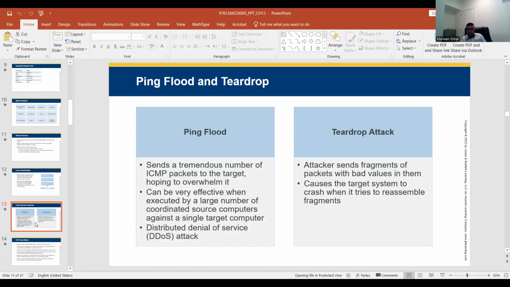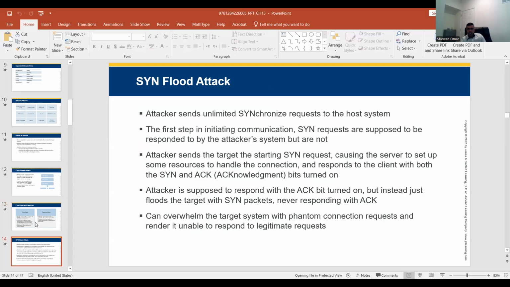Ping flood and teardrop. Ping flood will send a tremendous number of ICMP packets to the target, hoping to overwhelm it. On the other side, the teardrop attack is where an attacker sends fragments of packets with bad values in them, which might cause the target system to crash when it tries to reassemble these packets or fragments, because a packet gets assembled to create the entire message, and this is where a teardrop attack might happen.